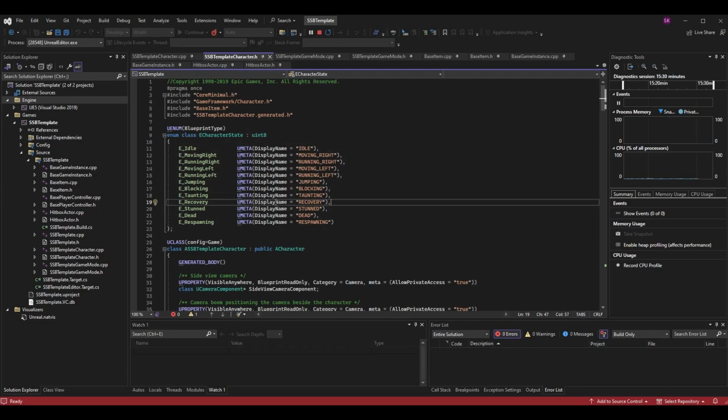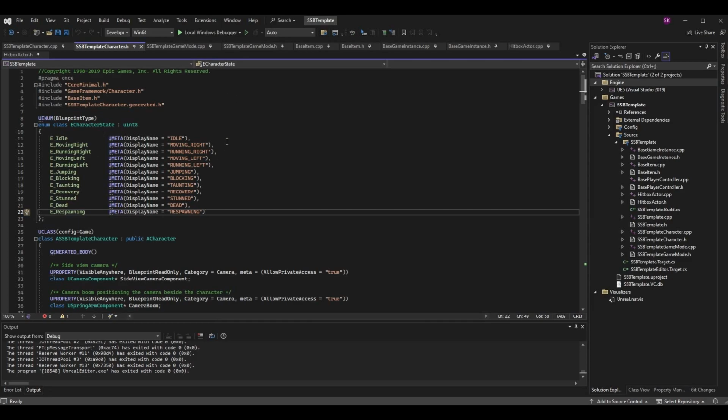Once the recovery ends, they can return to the corresponding animation, so they may land, which puts them back to idle. They could die, which puts them to dead, or they could be hit, which could put them in a stun state, and they may be able to recover again after that as well. After you have added the recovery character state enum value, we're good to go in this enum.